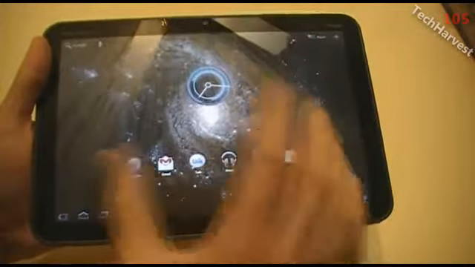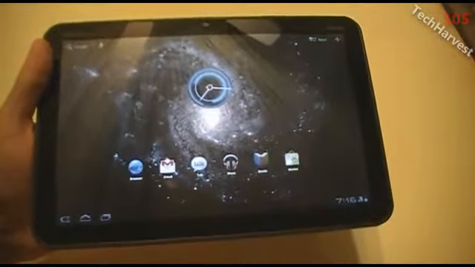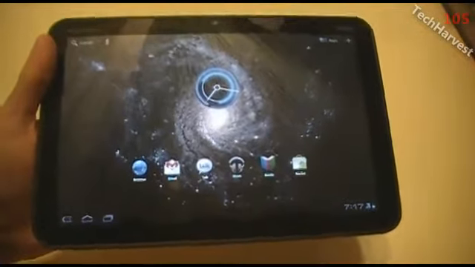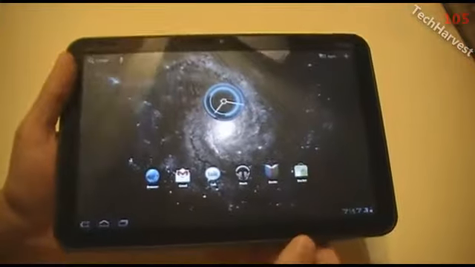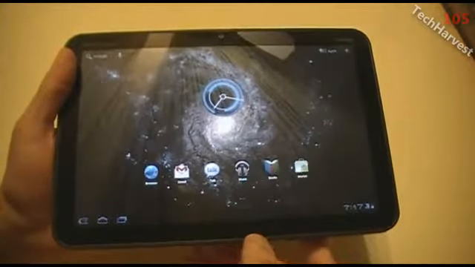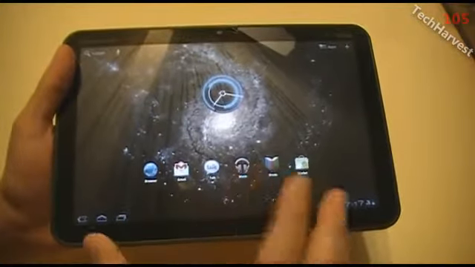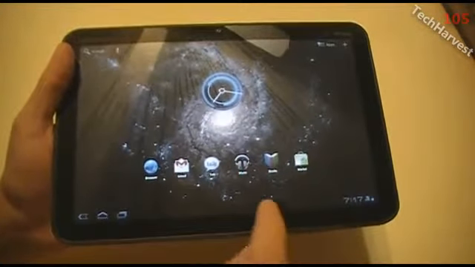I haven't changed that. The only thing I changed on here is the background, which I believe is Galactic Core Free. You can get it for your Android phone too. It's not restricted to the tablet itself. It actually came out way before the tablet did. And it's one of the few backgrounds that's compatible with it. But I'll get into that later.